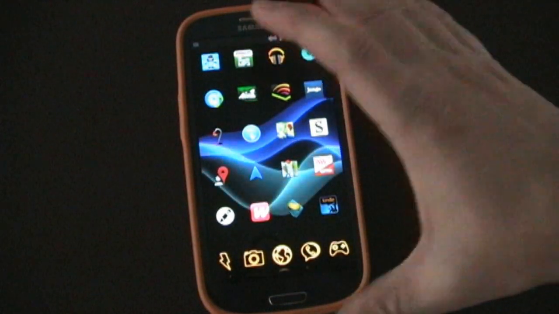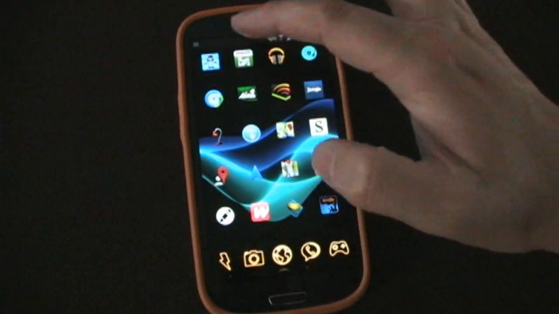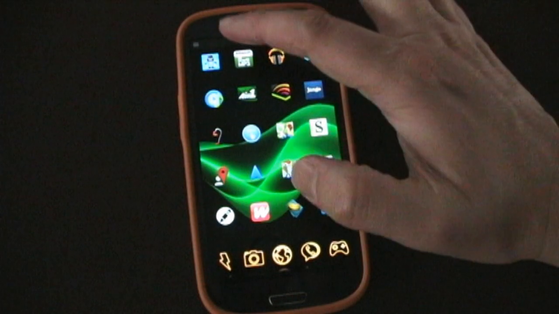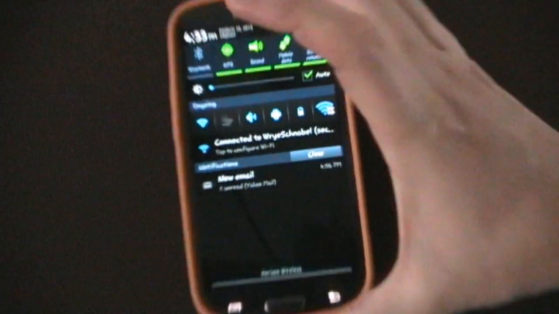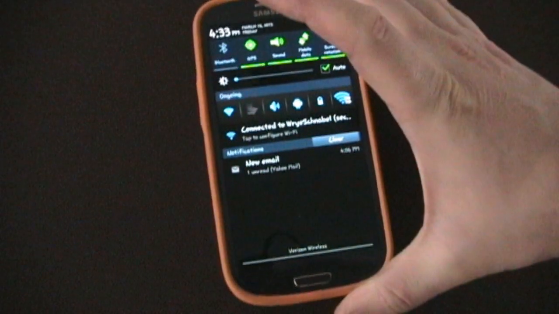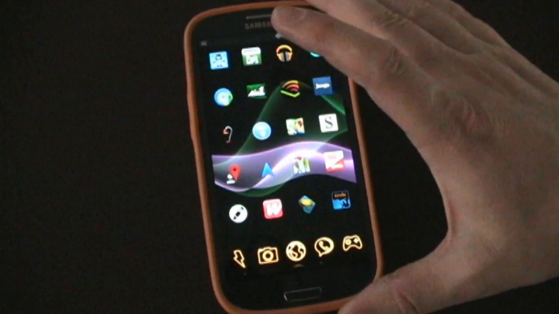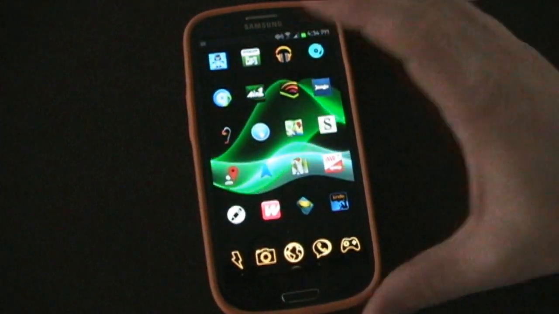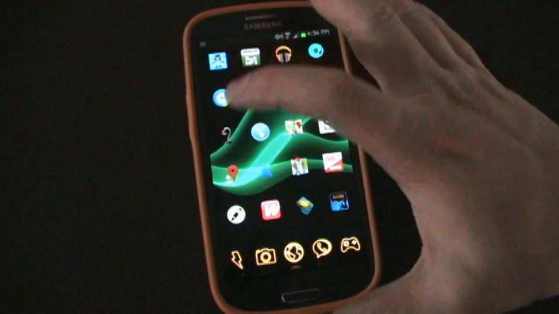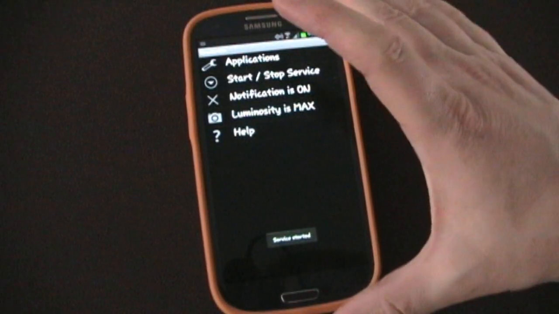As you might have noticed, once I exited out of Autofocus, the little KeepScreen icon went away because I'm no longer using that app, so it returns my screen timeout to what it was prior. So that's KeepScreen. That's basically what it is and what it does and how it works.